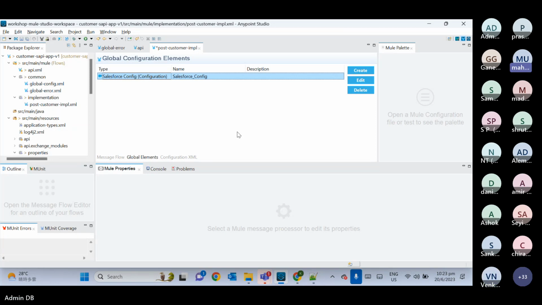My question was, can we give a different credential in the global element, and then directly in the connector, can we give a different one? See, whatever connector configuration we created, we can use one connector configuration throughout the application. Within this application, wherever we need the Salesforce connection, we will use the same connector configuration there.